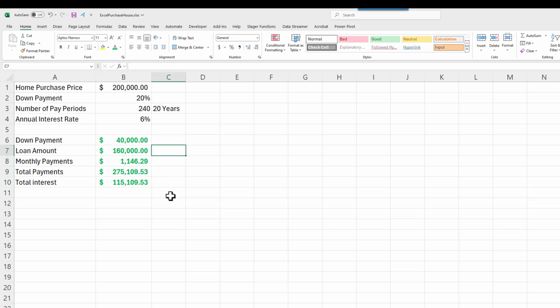Now that you have the data entered and the formulas set up, you can start playing What If? You could say to yourself, what if I changed the purchase price? How would that affect my down payment, my monthly payments, and my total interest? Excel will make all the adjustments for you. You can keep playing What If until you are satisfied with the results.